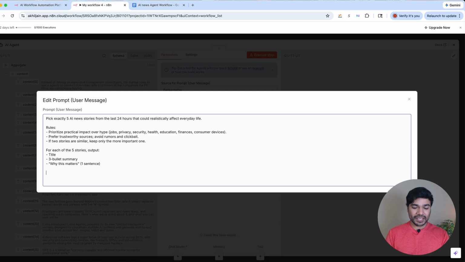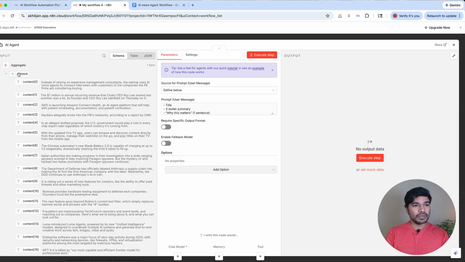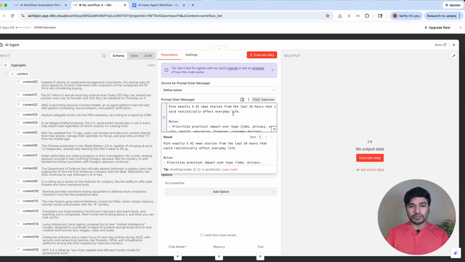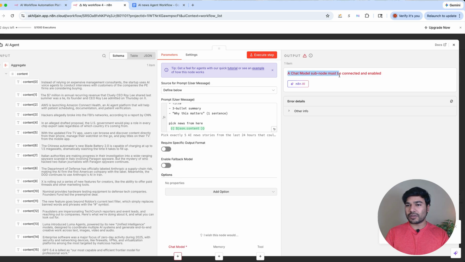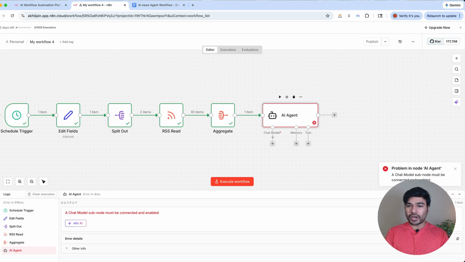I have to tell the AI agent that it can pick the news items from the JSON content, and I'll pull it from here. So it looks like this. Pick the news from here, and then I'll execute the step. So it is giving an error: a chat model subnode must be connected and enabled. So we forgot to add the chat model. We will do that right now.